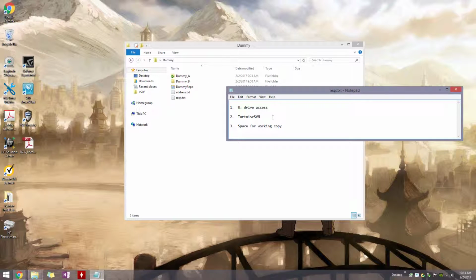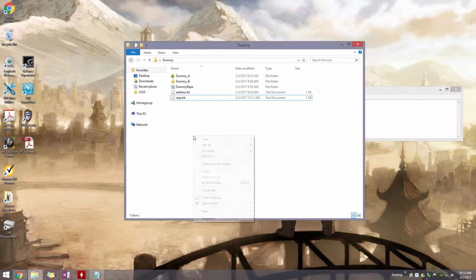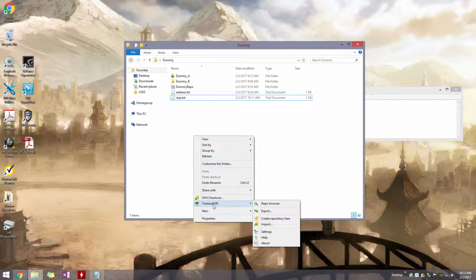Second, you need TortoiseSVN. The way you check, open the folder, you right click, and you should have these options, TortoiseSVN and SVN Checkout. If those are there, it's installed and you're good to go. If not, you're going to have to talk to Eric so he can install it.